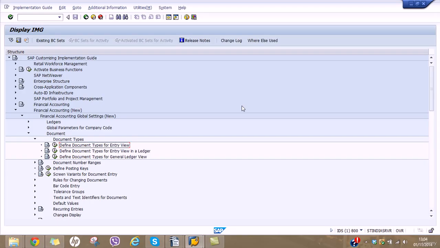There are two different types of views, but the document type list is the same. It's just the division they have made. Yeah, so there is not so much difference.